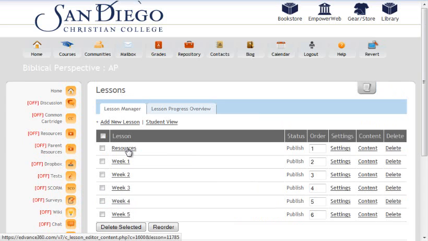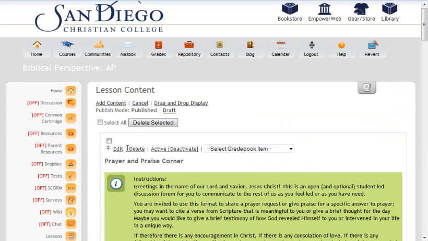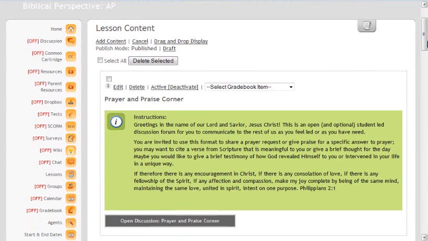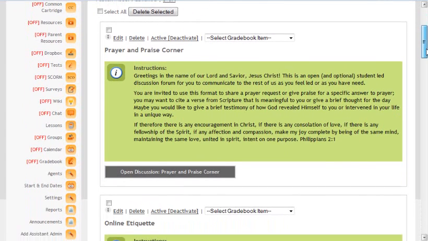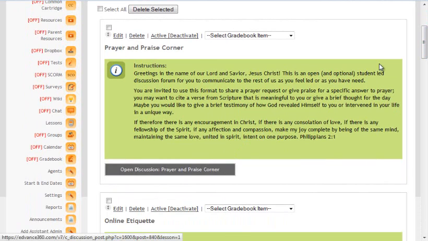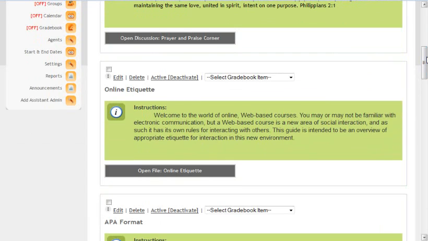In every single class you'll be teaching in APS, you have a tab called Resources before week 1 in the Lessons tab. They will have a prayer and praise corner, which basically gives them a chance to pray for one another and give prayer requests. But this is a student-driven forum, so you do not have to grade this. You don't have to look at this all the time. But if you want to look and be praying for your students, of course, you can. They'll just open the discussion and type whatever prayer request or praise that they have there. They also have online etiquette.